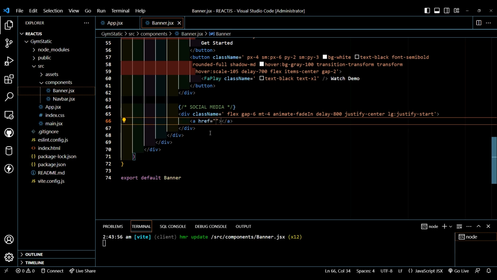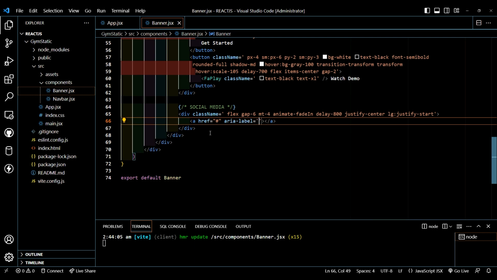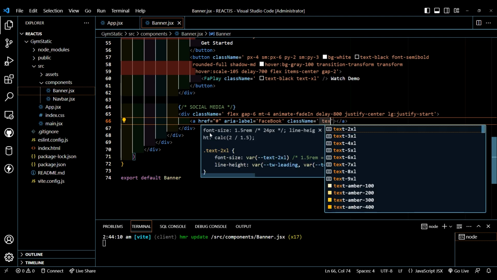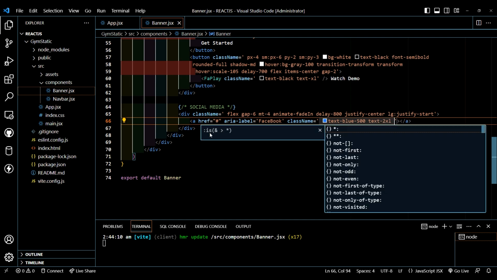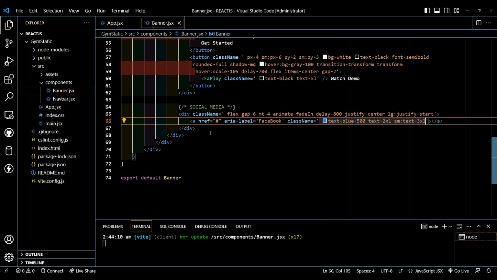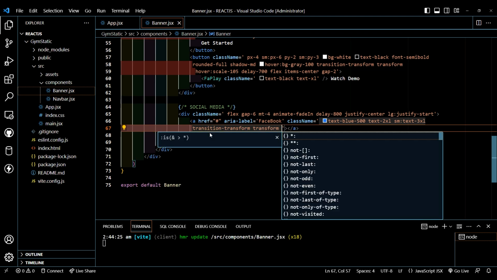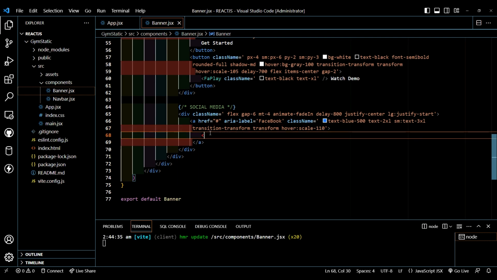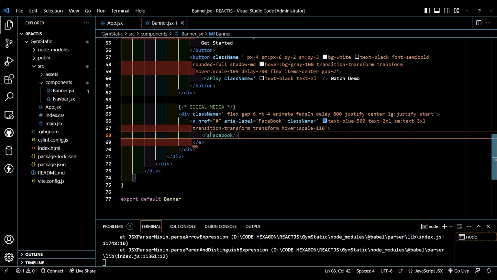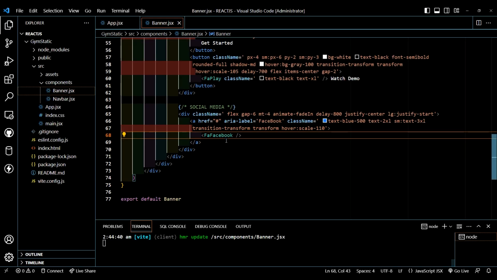Let's create an anchor tag. Let's give the label Facebook. Give a class name text blue 500, text 2XL. For smaller screen, text 3XL. Transition transform, hover scale 110. The icon is imported from React icons, FA Facebook.